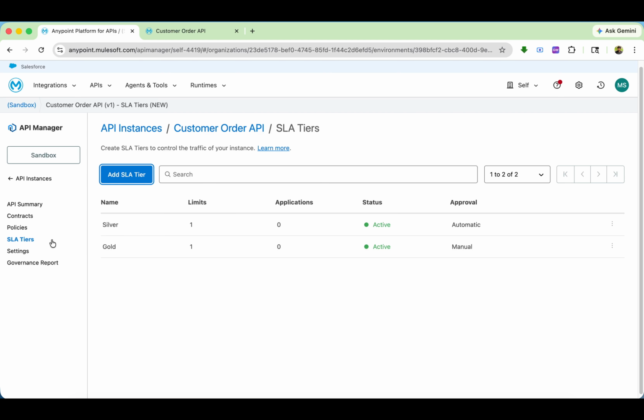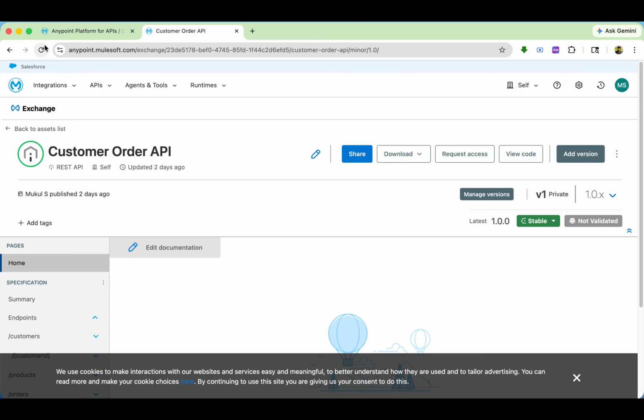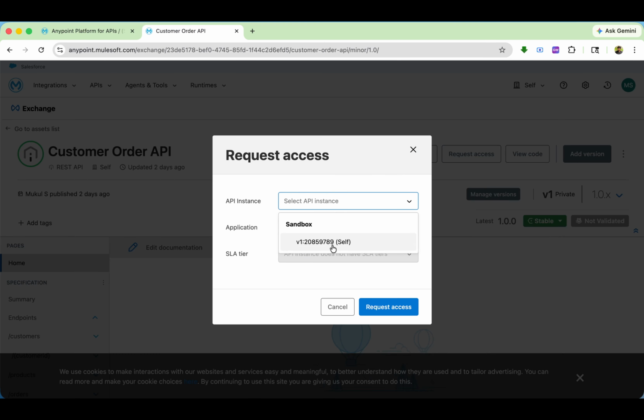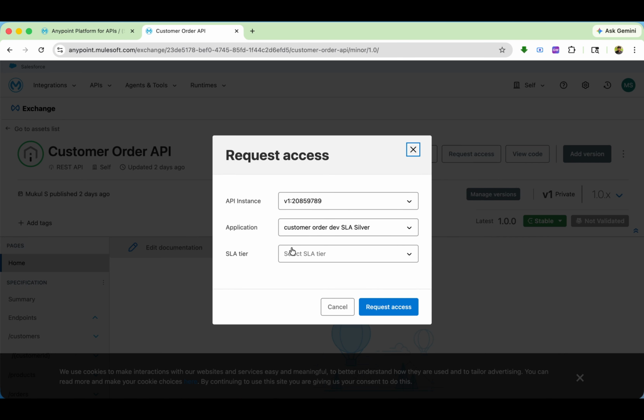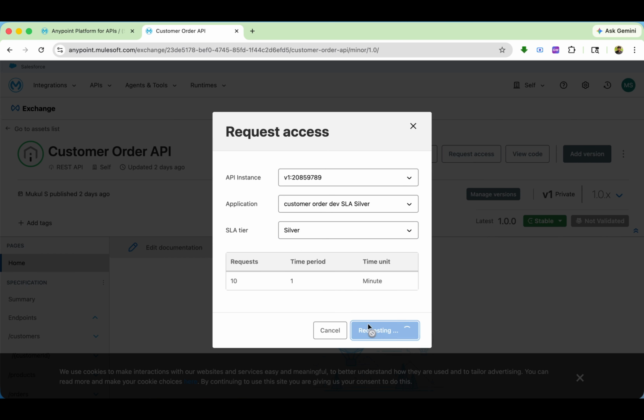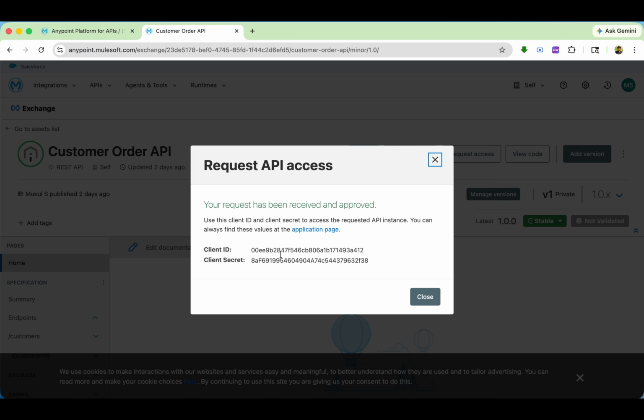We have created two SLA tiers for this API, and let's ask for access, that means credentials, from Exchange. So let me refresh this page and do a request access. This is the instance we have created for that API in API Manager, and let us create one application. Customer, let us say SLA, and use silver. Customer order dev SLA silver. Okay, and let's select the silver tier. Since it is auto approved, we get client ID and client secret.